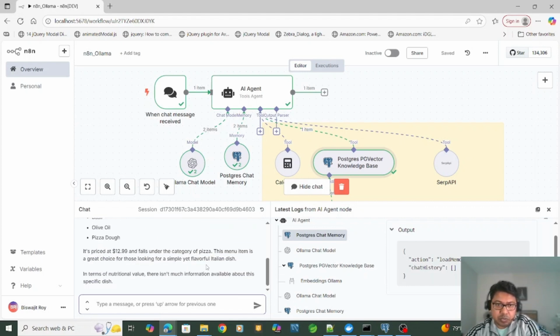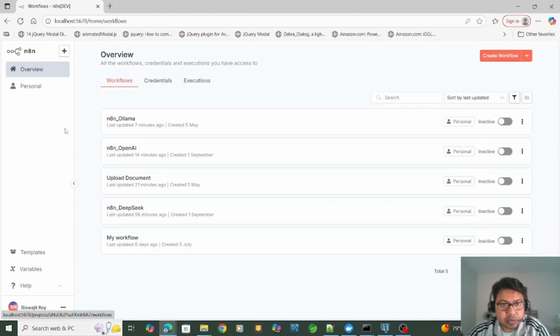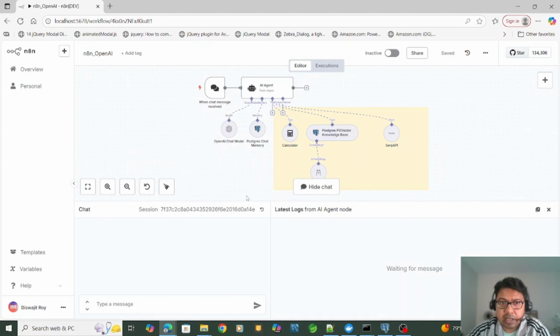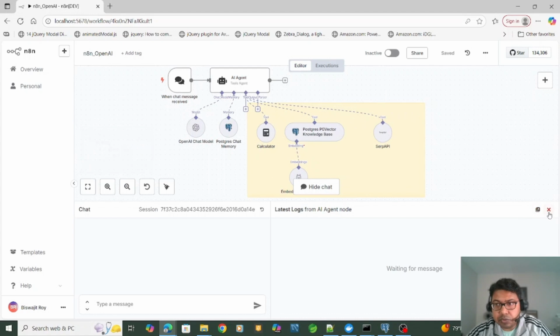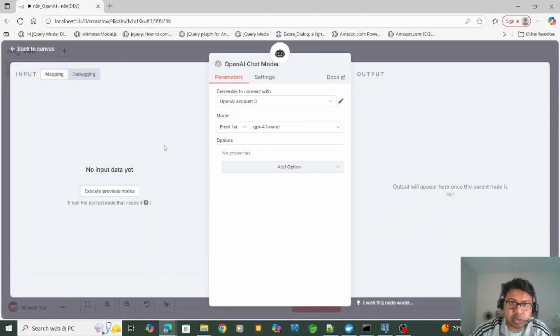The concept is working. The only problem is in reality it won't work because it's taking so much time. No one will wait for this many seconds or this many minutes. Now quickly move to the use case where we'll be using OpenAI. Same thing, same use case. I just have changed the Ollama chat model with the OpenAI chat model.